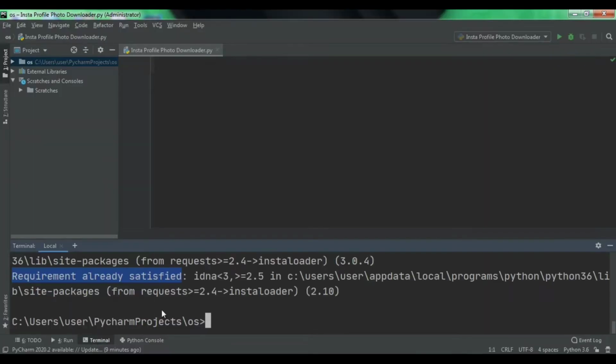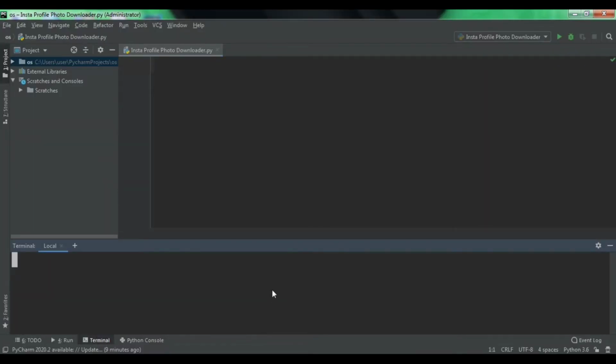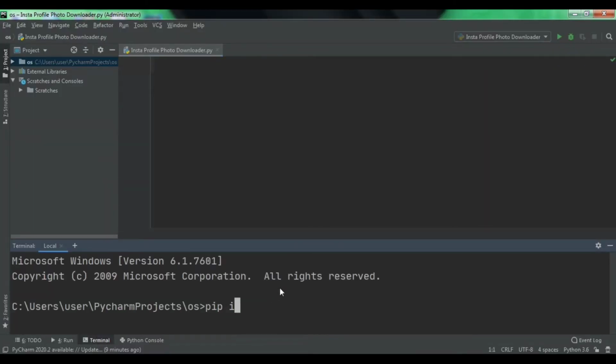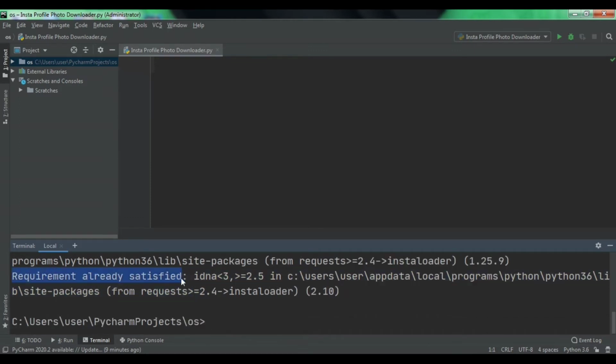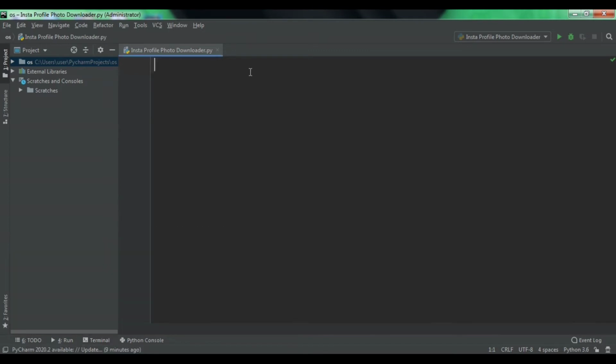For this project we need a module. So open the terminal and give the command pip install instaloader. The name of the module is instaloader. The required module is already satisfied for me. If you have not installed it, just install it.